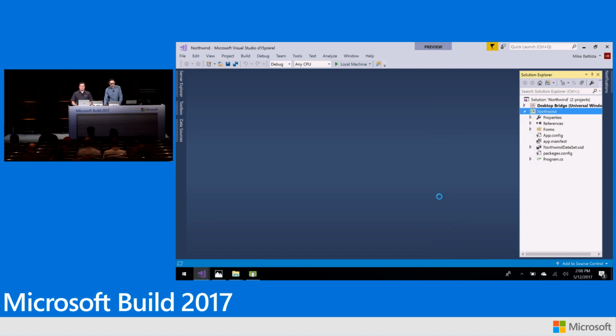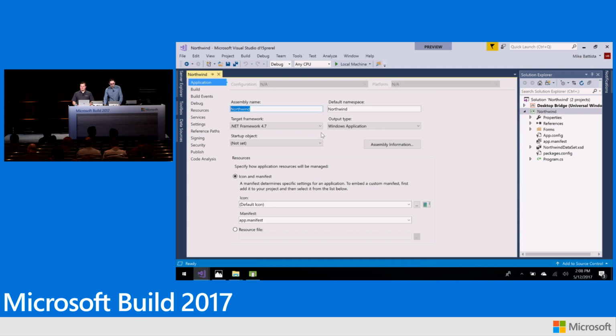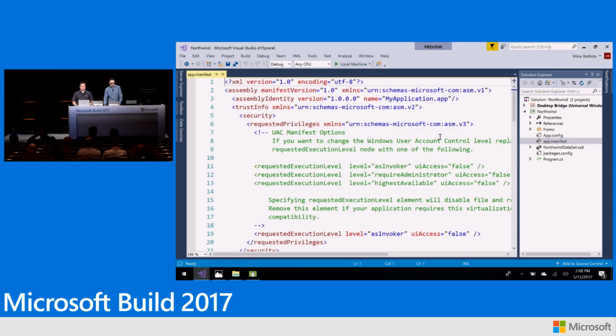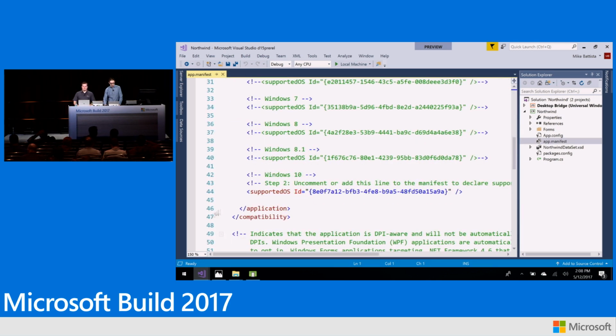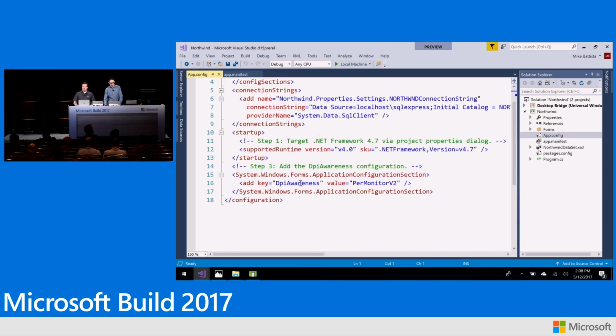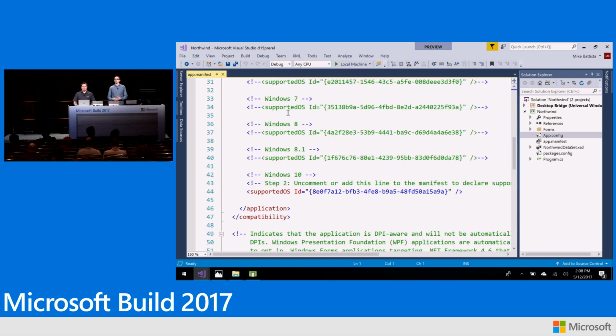The first that was shown on the day one demo is making sure that you target the latest version of .NET Framework, which I've done here. And the other couple of changes that weren't mentioned but are important are in your application manifest, there is an element here to declare support for Windows 10. This is just one of the switches that the platform requires to opt you into that functionality. And finally, there is a setting in the application config file. You can see here DPI awareness per monitor v2. And by setting these 3 flags, by flipping these switches, you actually get a lot of support for free.